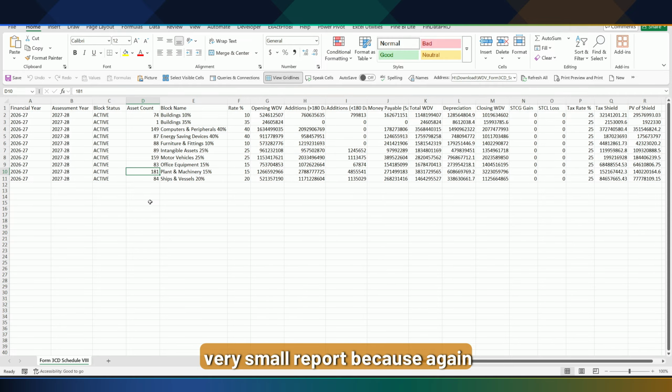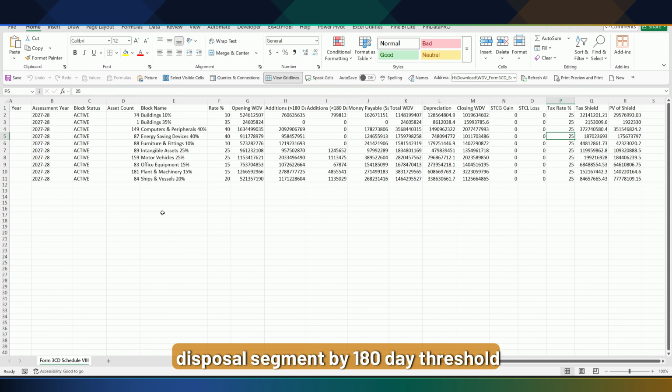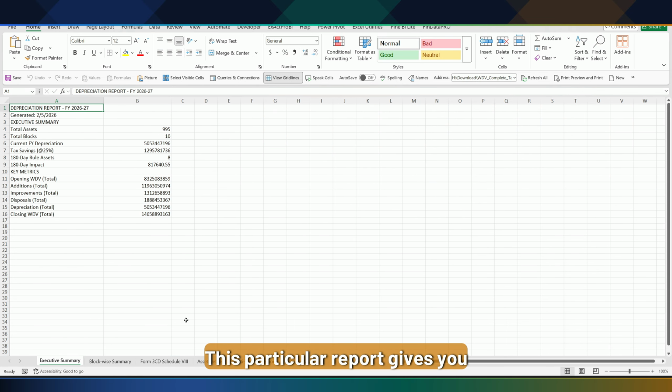Very small report because again, the taxation reporting is as per blocks, not asset wise. You can see asset count, 995 assets, status active, ready for filing your tax returns. As I said, from the 3CD schedule, this is the report. It is formatted for Indian income tax audit reports, showing opening balances, addition, disposal, segmented by 180-day threshold, closing WDV as per block. This particular report gives you comprehensive asset level detail for internal records and auditor review.